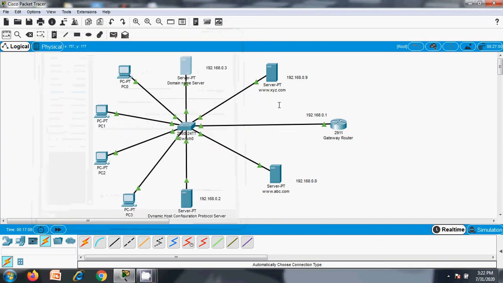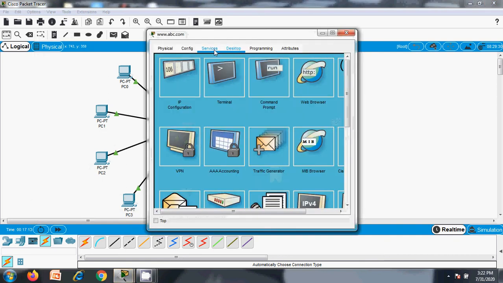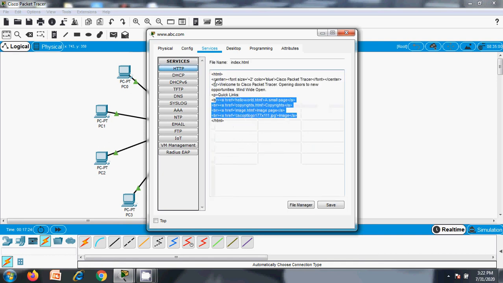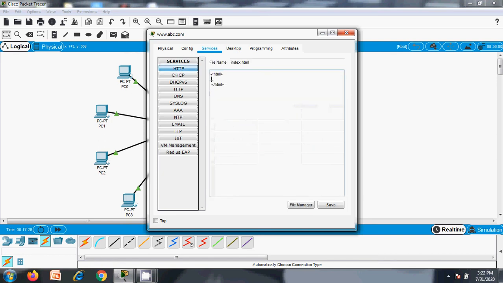Now you need to complete the process in the case of the servers. So abc.com, you want to click on services. The HTTP service needs to be enabled; by default it is always enabled. You need to click on this index.html file, remove this HTML code and add this code, which is unique for each server. So welcome to ABC server.